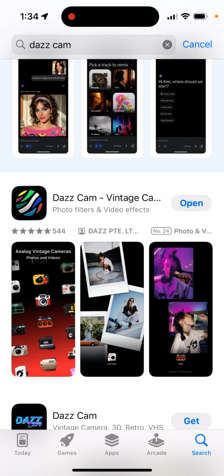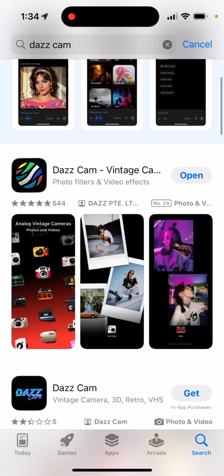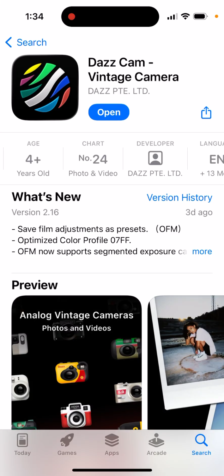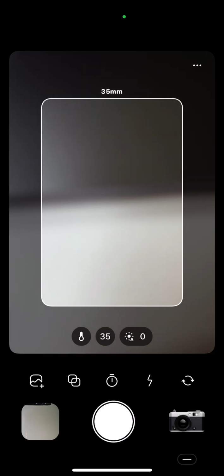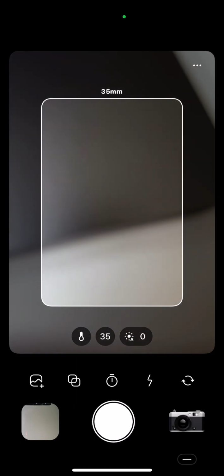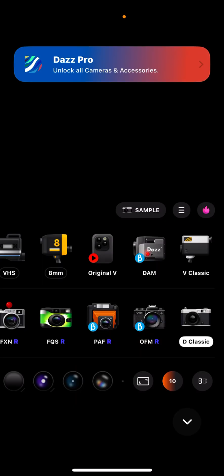How to make video in DAZZ Cam. So here's DAZZ Cam app. This is the original app from DAZZ PT Ltd. And then here, I only have photos. So I can change cameras.